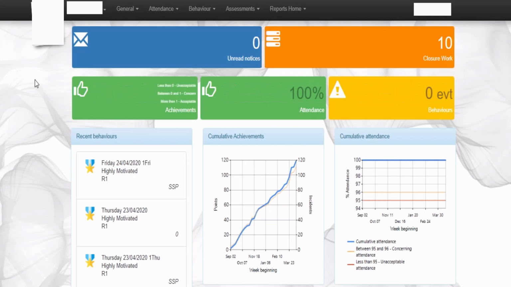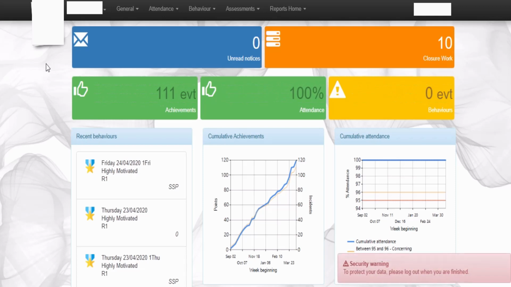I've logged into Insight. You'll notice a couple of things covered up as we go through. I've logged into Insight as a parent, not as a member of staff, so you'll be able to access exactly everything that I do. I'm only going to show you two things from Insight.